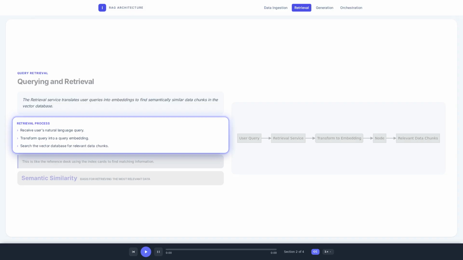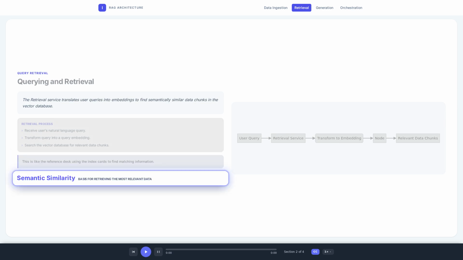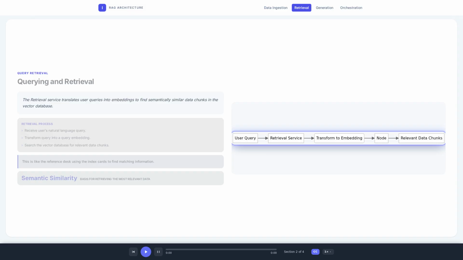the user is asking. This is kind of like going to the library's reference desk. You give them your query, maybe as keywords, and they use that to find the most relevant books or passages for you. The main idea here is semantic similarity, finding things that mean the same thing, which is how we get the most relevant data chunks back. As you can see in the diagram, the user's query goes to the retrieval service. It's turned into an embedding, and that embedding queries the vector database to pull out the relevant data chunks.